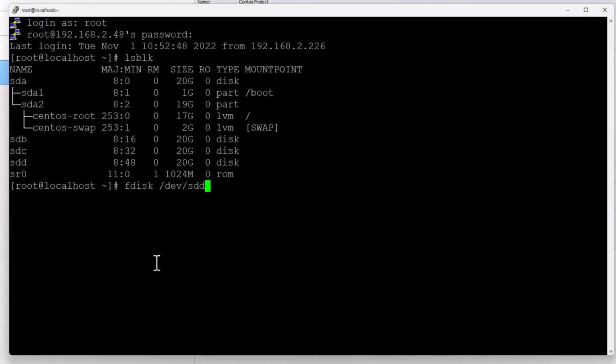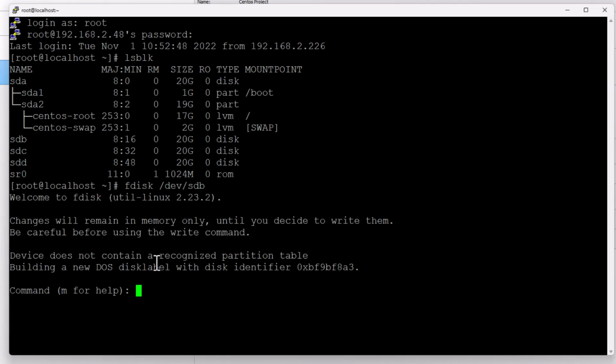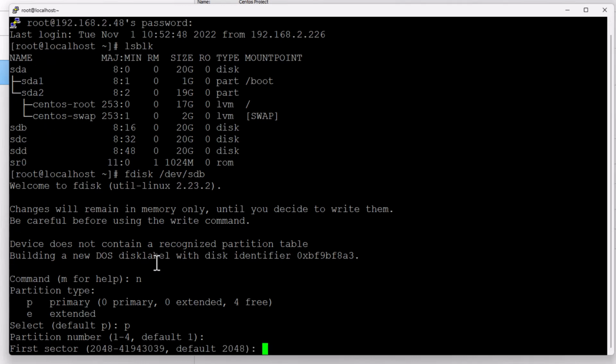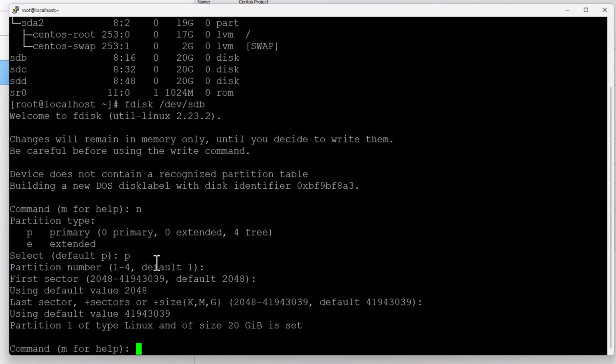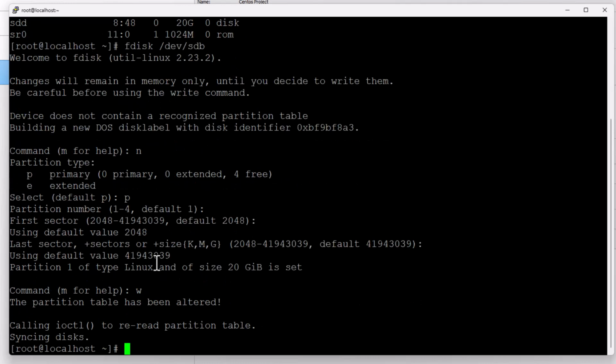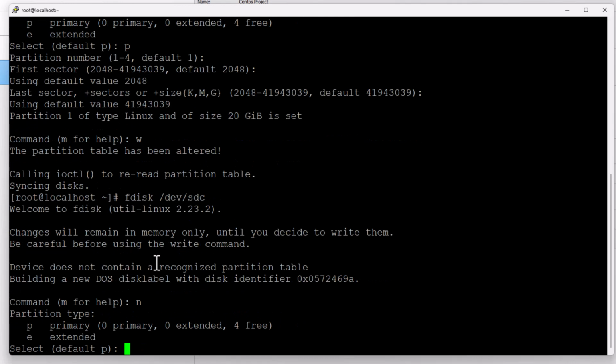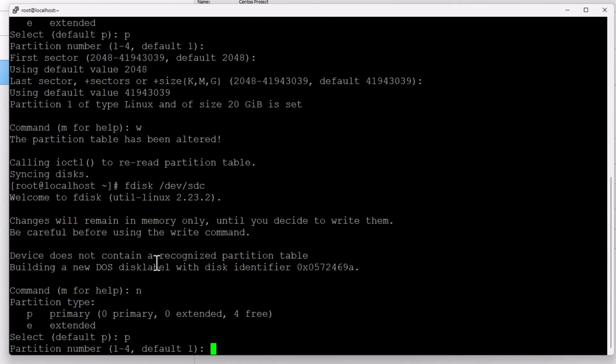So we're going to go with B. And then we're going to go with N for primary partition. We're going to go with P, and enter for default. And we're going to do W to write. And then we're going to up arrow and go to C. We're going to do N, P, enter.